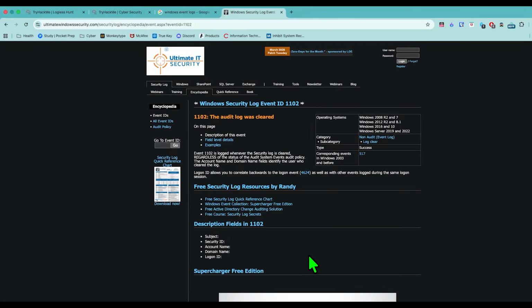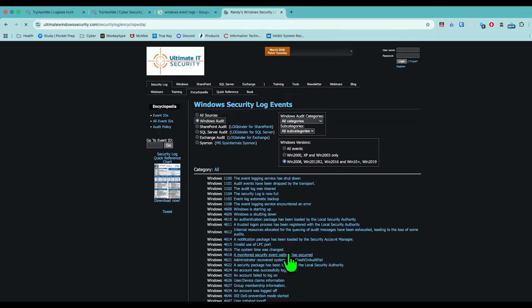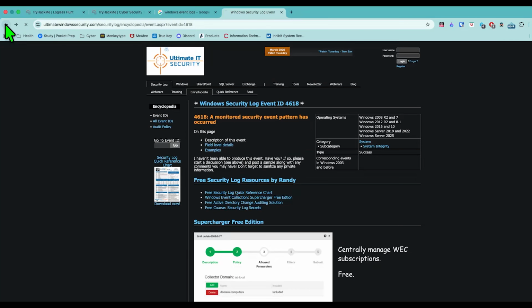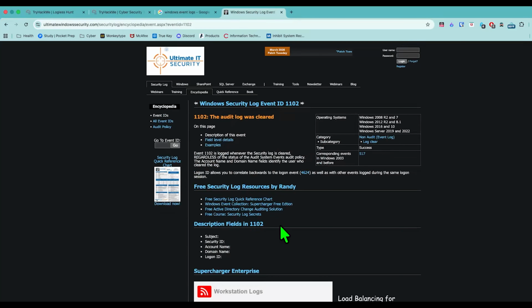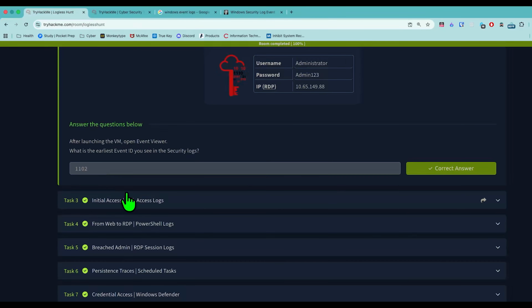So overall, I recommend bookmarking the Windows Security Log Encyclopedia website because it's going to help you better understand different Windows event IDs that you will see using Event Viewer. And they're very detailed in terms of information, such as on this page: description, field level details, examples, and much, much more. So that being said, the answer is 1102, and that is our answer.